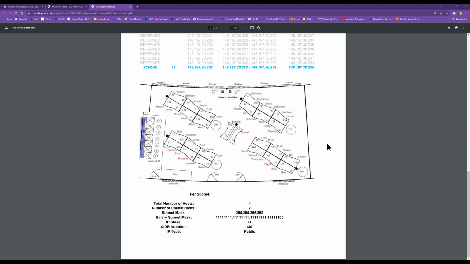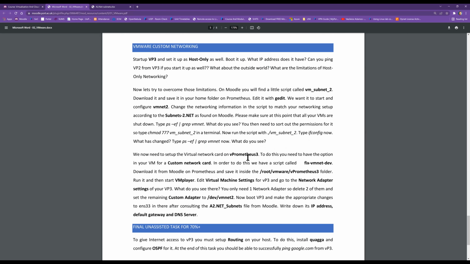All right, so once we have our range of IP addresses and we know all of the information like the subnet mask, network address and broadcast address, we can configure our network settings for our script and consequently for our virtual machines. So what we will do is run the VM subnet2 script on our host, and the ifconfig on Prometheus will now display a VMnet2 with an IP address on subnet 30 of whatever you set it out to be. Whatever IP address corresponds to the first usable IP address for your own network.